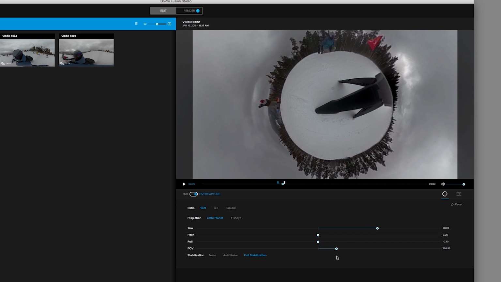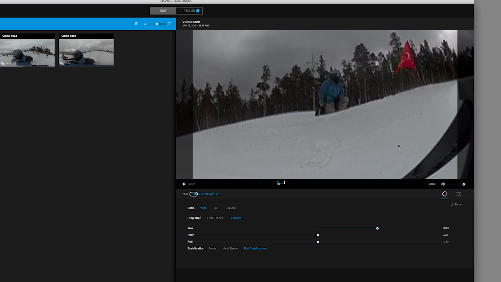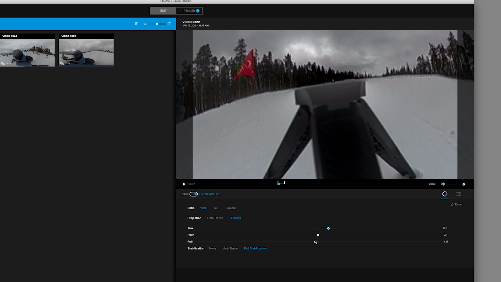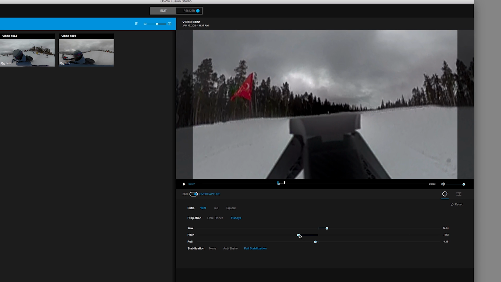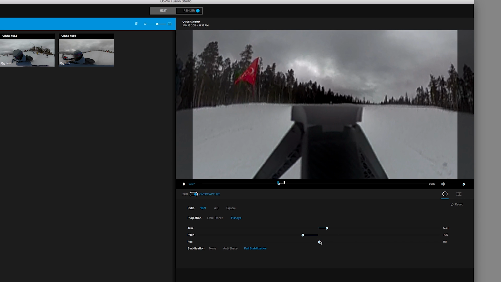So for example, if we were to play this through, kind of cool. Or say we want to change this around and turn it into a fisheye effect. Well, now we've got our roll, our pitch, our yaw, and so on and so forth. But we lose our field of view, which kind of stinks with the fisheye effect.